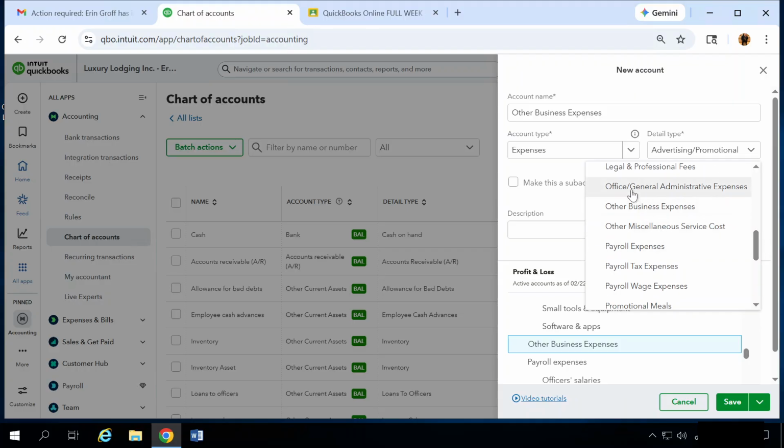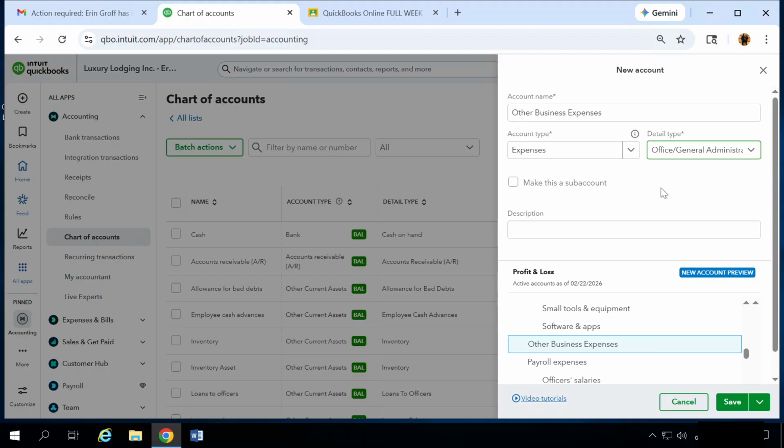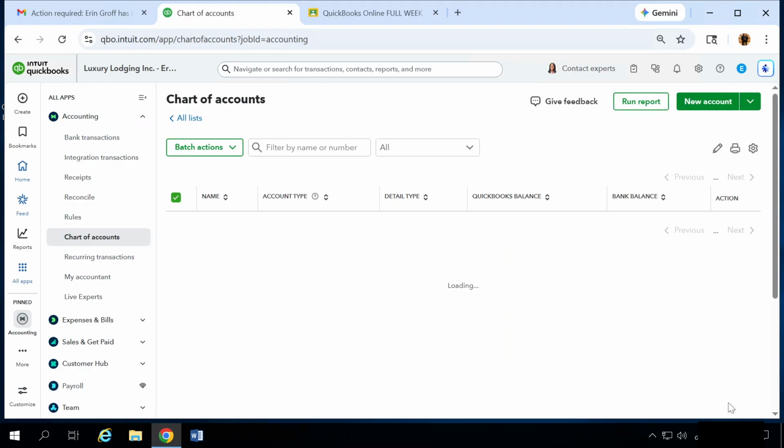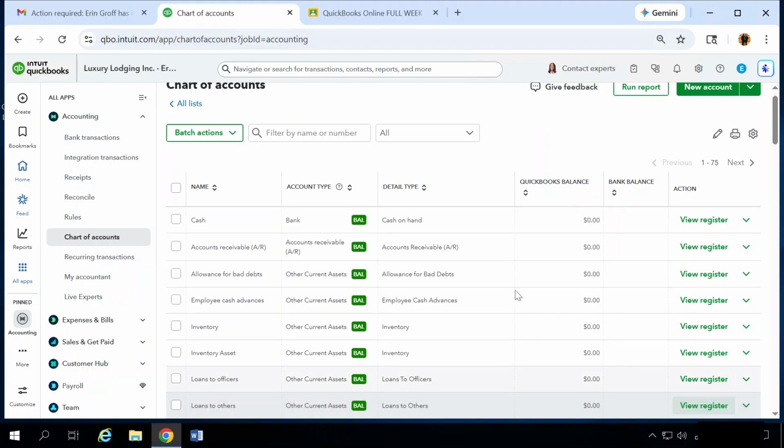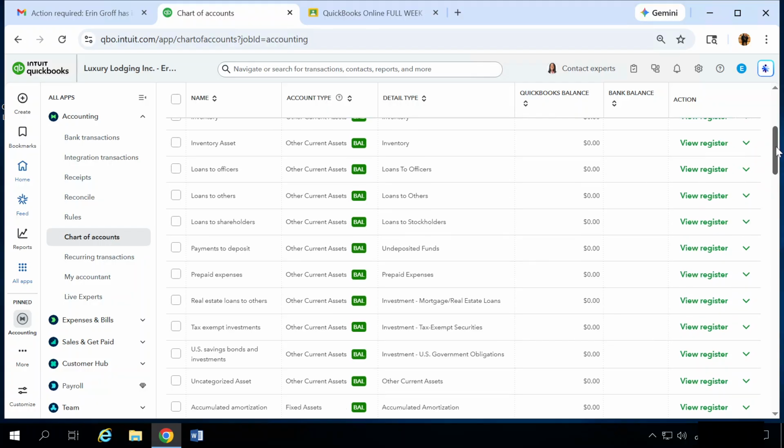And the detail, we'll set this to Office General Administrative Expenses. And I'm not going to put a description for now. I'll just save this. And now let's find that in our chart of accounts so we can make some changes to it.